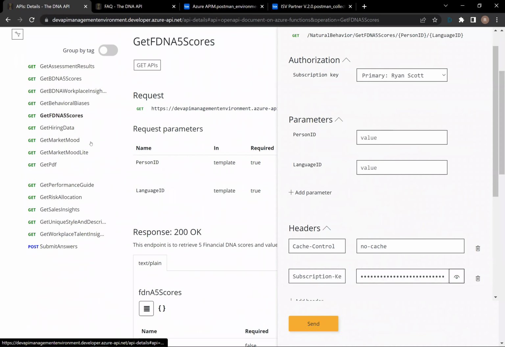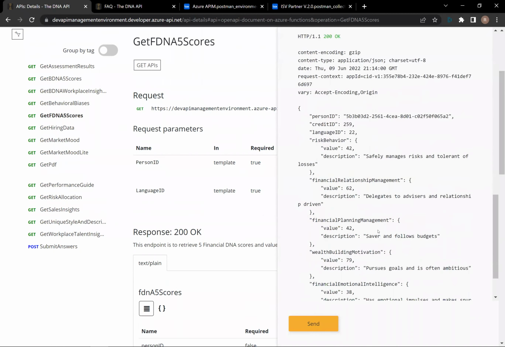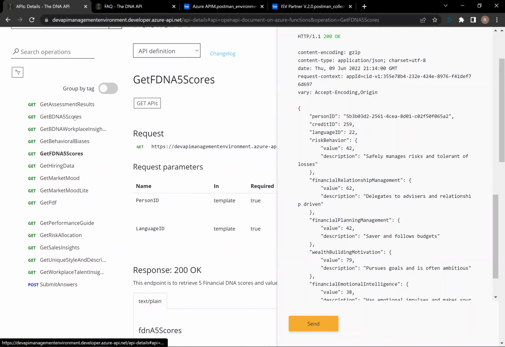I can do the same thing for the Financial DNA 5 scores. This one's pretty common. And any of the other ones are available. So play around with this and let us know if you have questions.